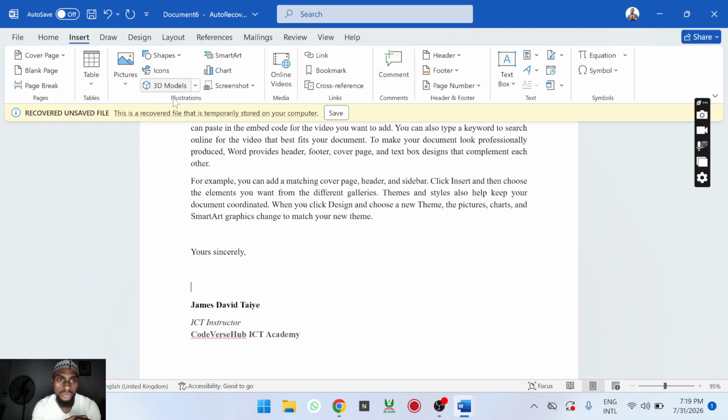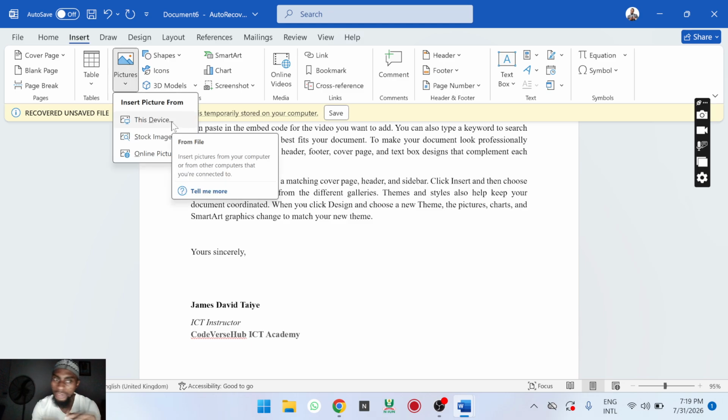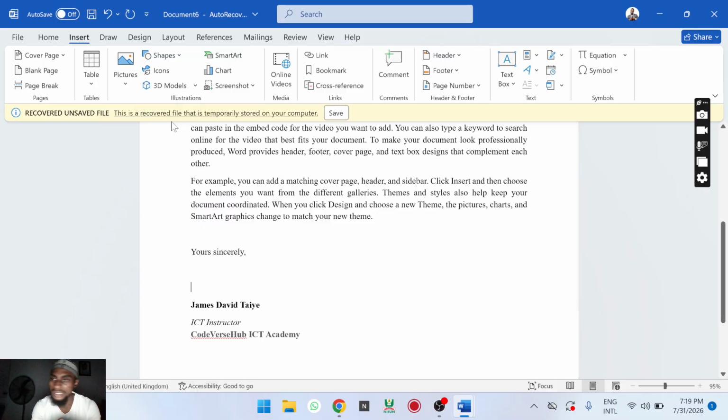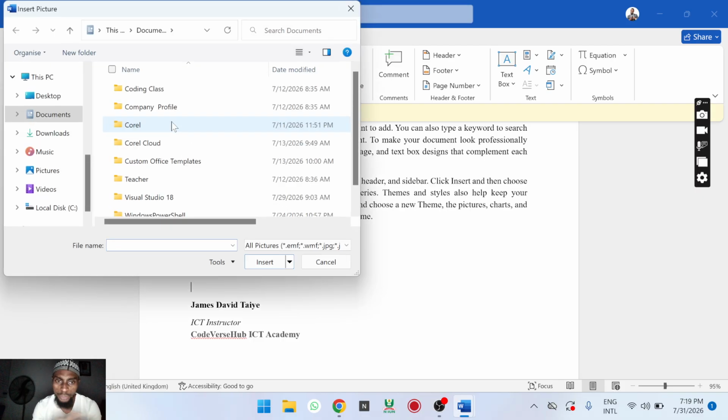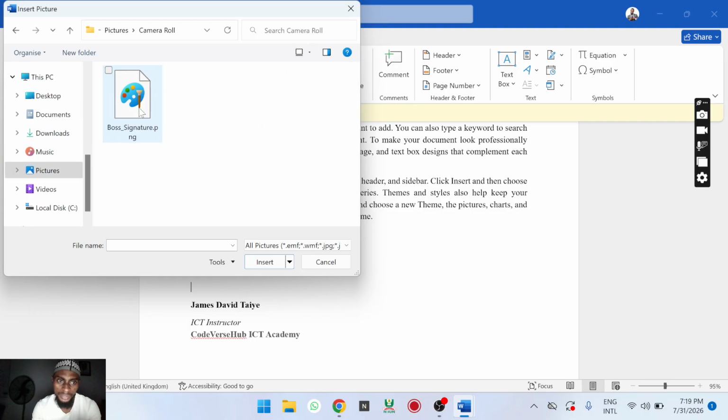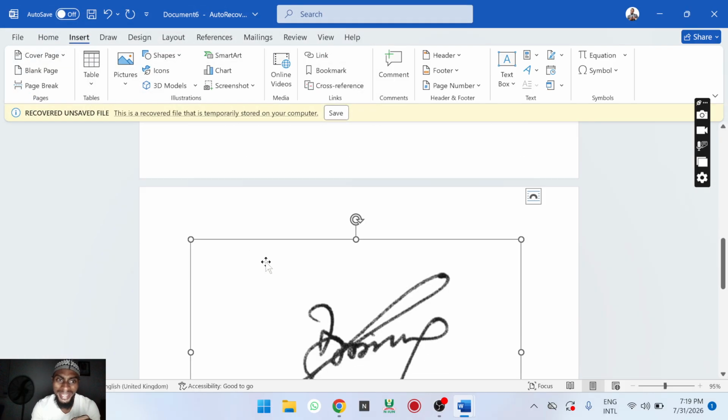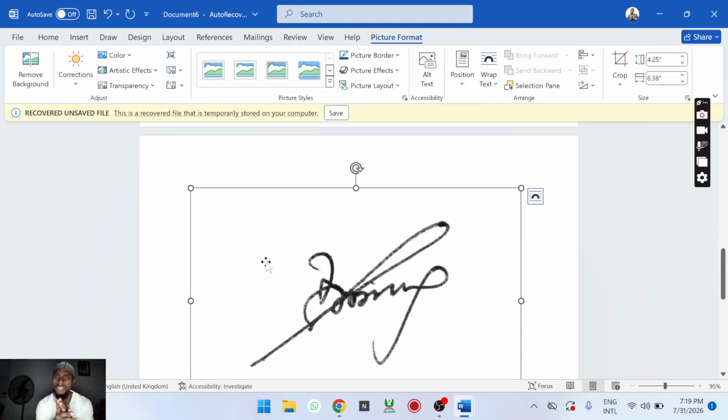So under the illustrations group, I'm going to click on pictures and this PC, because it is on my laptop, not an online picture or whatever it is. So I'm going to click on this device and browse through my computer to select the electronic signature, if I may say, that I currently have on my system, right? So it is this very signature that we're going to be working with. So we're going to insert the signature and bam, you see it just ruined the document.